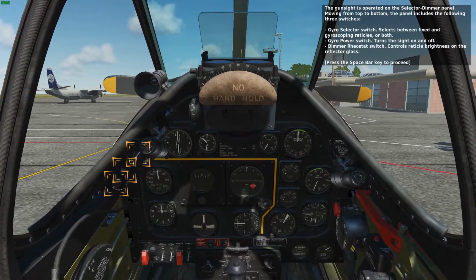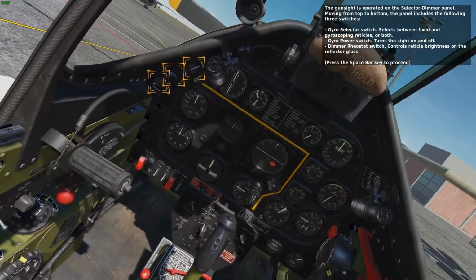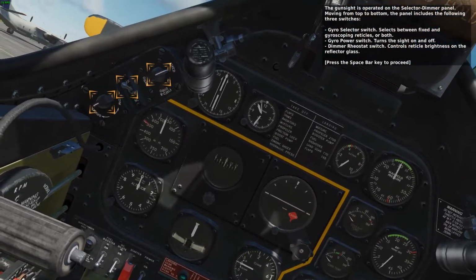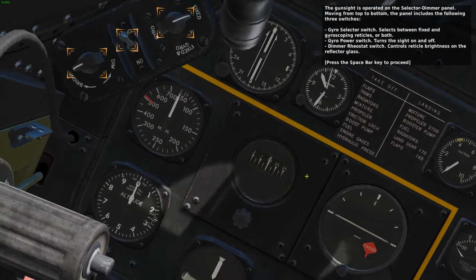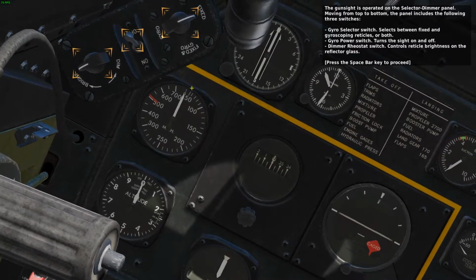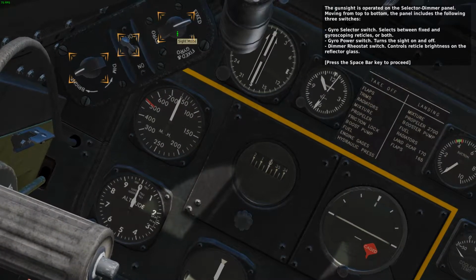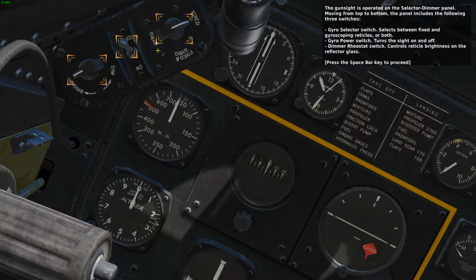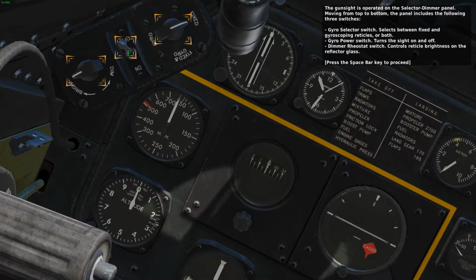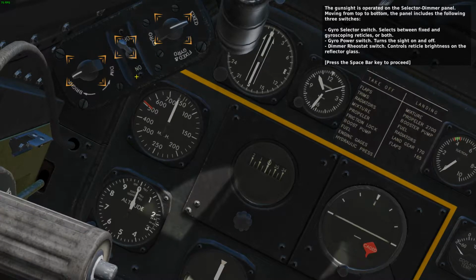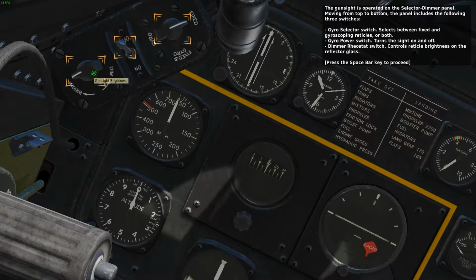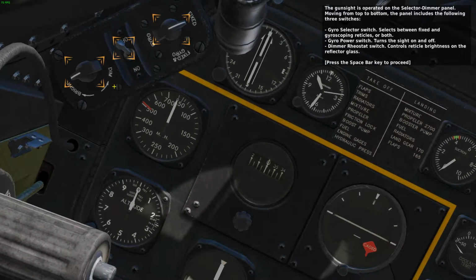The gun sight is operated on the selector dimmer panel. Moving from top to bottom, the panel includes the following three switches. Gyro selector switch selects between fixed and gyroscoping reticles, or both. Gyro power switch turns the sight on and off. Dimmer rheostat switch controls reticle brightness on the reflector glass.